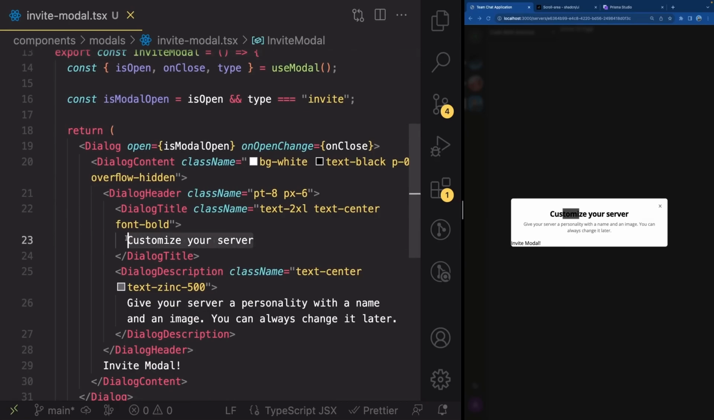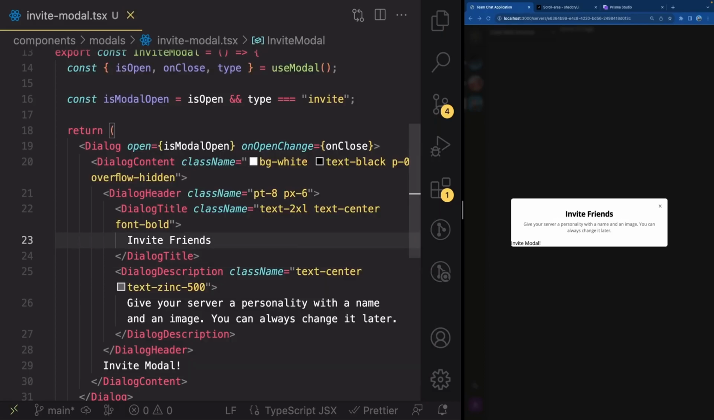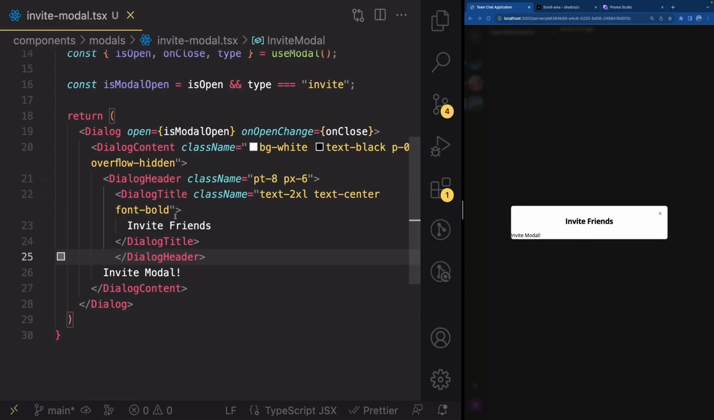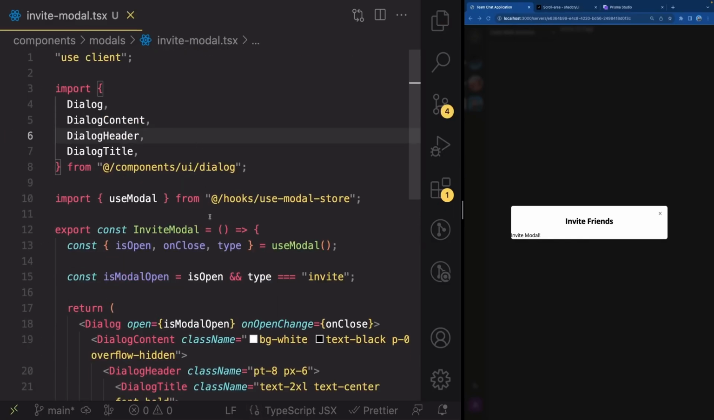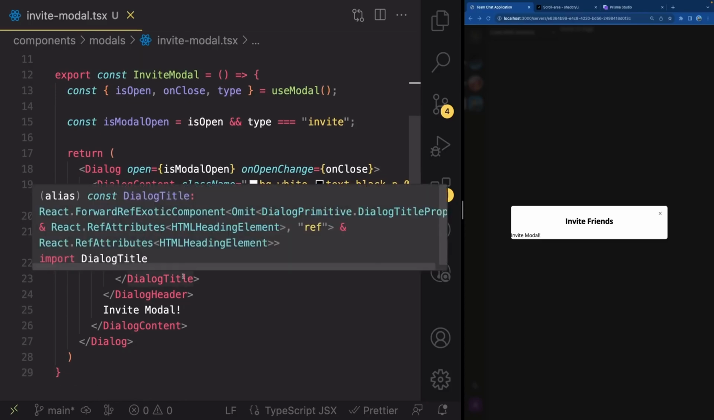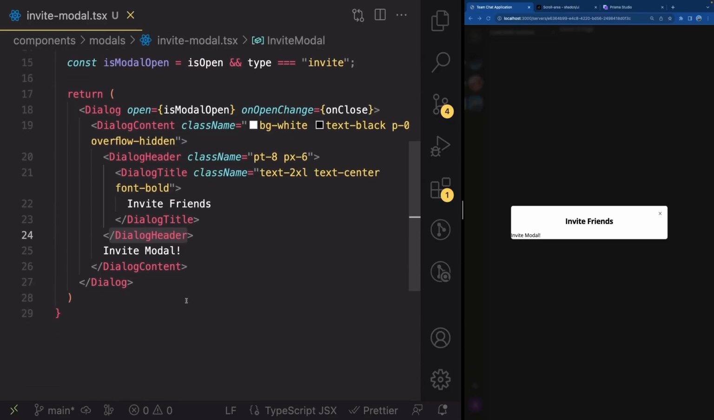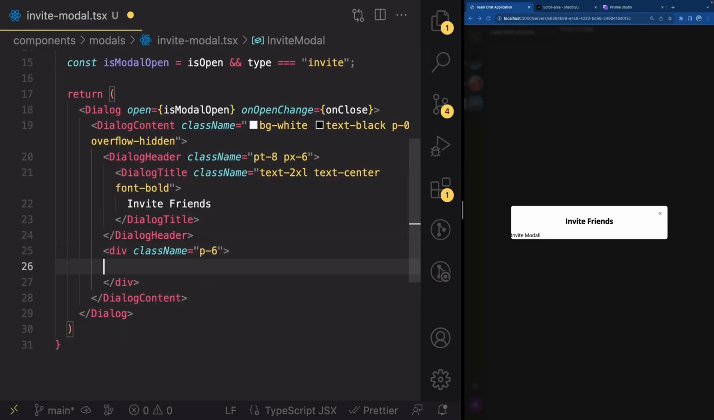And let's change the title. So it's not going to be customize server, it's going to be invite friends like this. And we don't need the dialog description. You can remove that, and you can also remove this dialog description import like that. Great. So now go below the dialog header here, remove this invite modal text and create a div. This div is going to have a class name of p-6 like that.